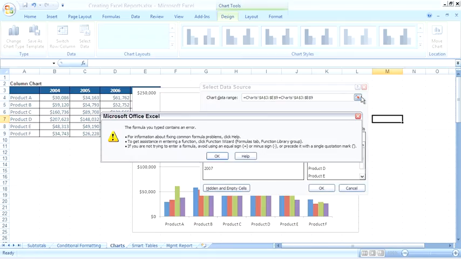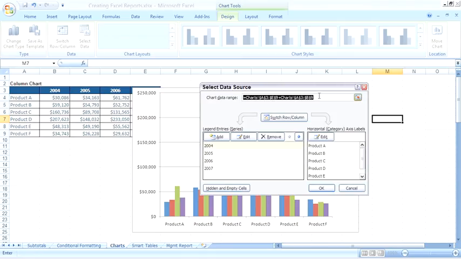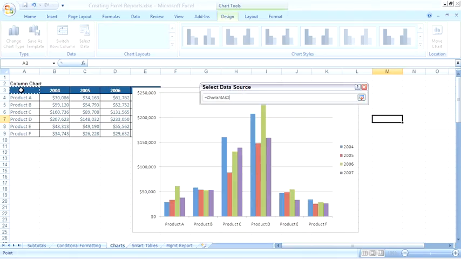Oh, I got a message here. It basically says the formula I typed is incorrect. I'm going to press OK, and it's important to note that you'll have to clear out what's in here first. I'm going to press Delete to clear it out, and then click on your cell reference icon. Now I've got a clean range reference.